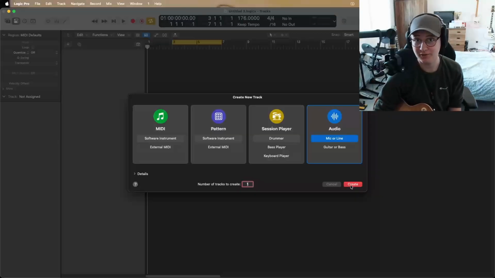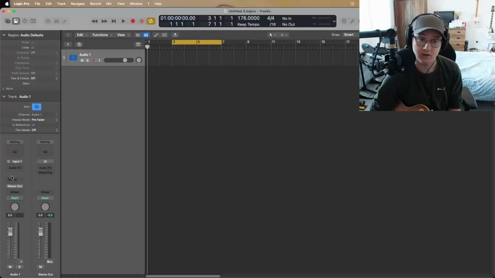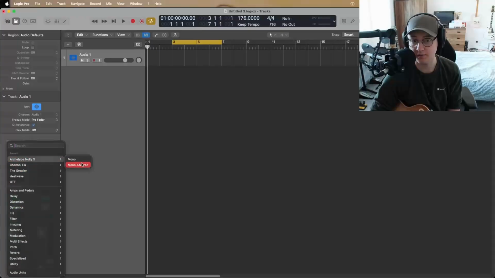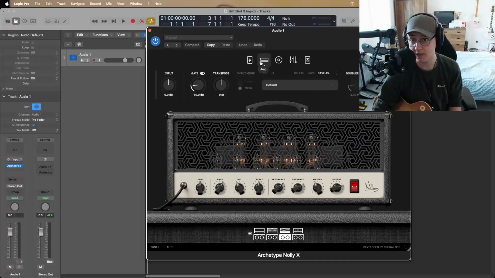Okay, now let's move on to Logic Pro. The first thing I'm going to do is create a mic or line in track. This is to record my guitars. I'm then going to select what I'm using for my guitar tone, which is Archetype Nolly. This is an amp simulation program and what I will be using for my guitar tone throughout. What I'm telling you here would be exactly the same if you were to mic up a real amp and cabinet as well.